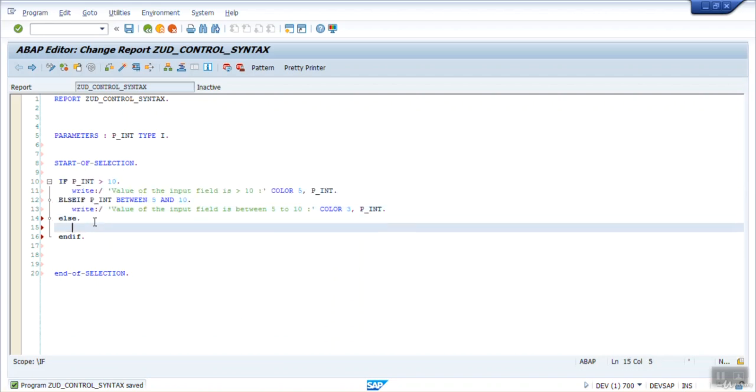Then I will write here: 'Value of the input field is less than 5'. Let's say color 7 this time, and print the p_int input value.